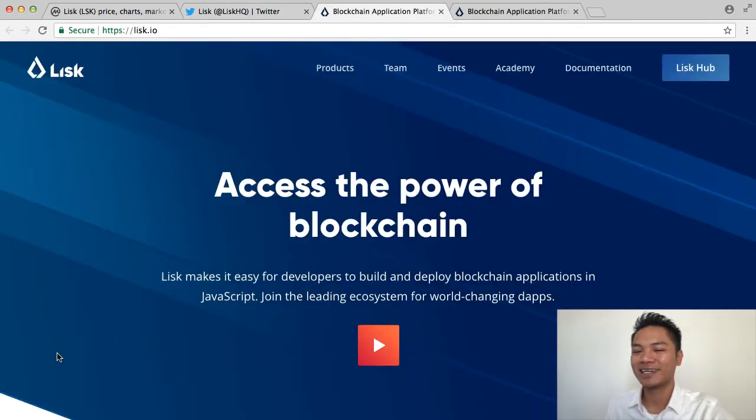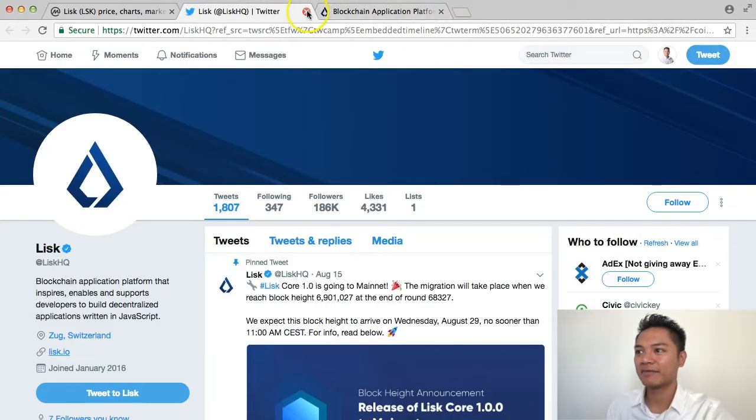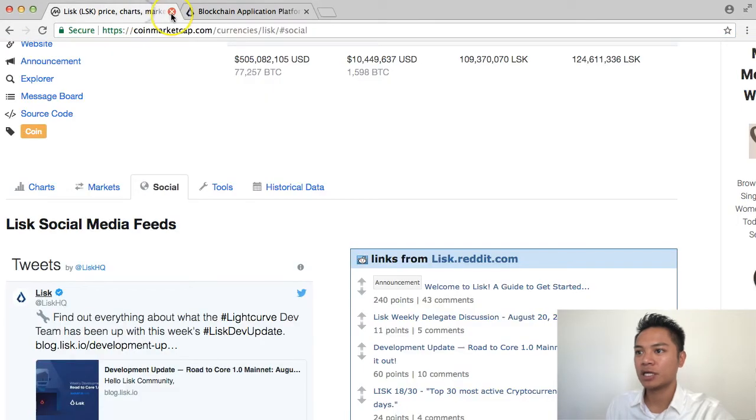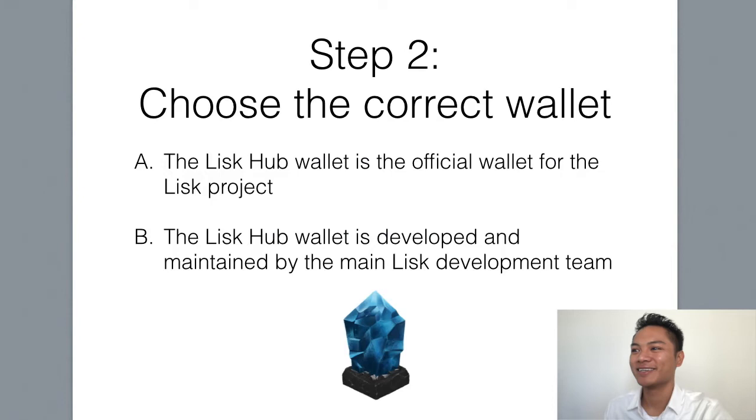So I could go ahead and click that, and as you can see, it redirects us back to the same website, lisk.io. Okay, so we're good there. I'm going to exit out of that along with the Twitter page. I'm also going to exit out of the CoinMarketCap page. Okay, great. So the next step is to choose the correct wallet, and I'll show you how that looks right now.